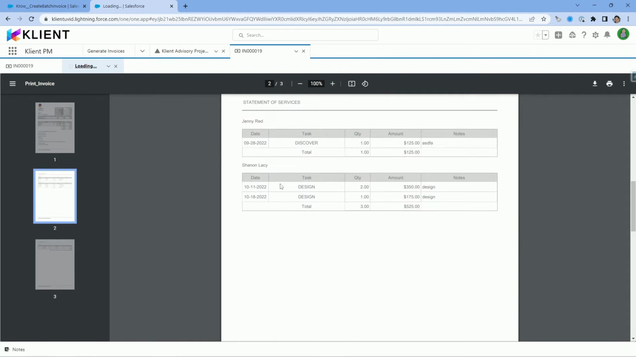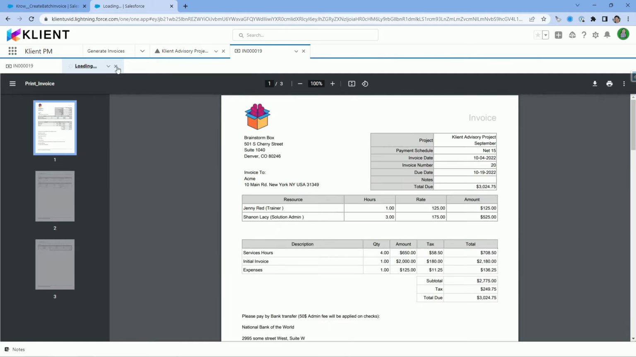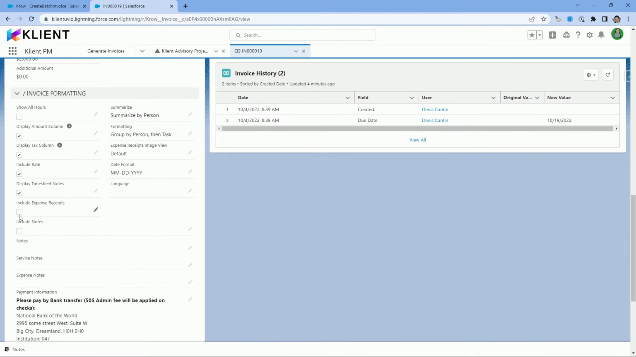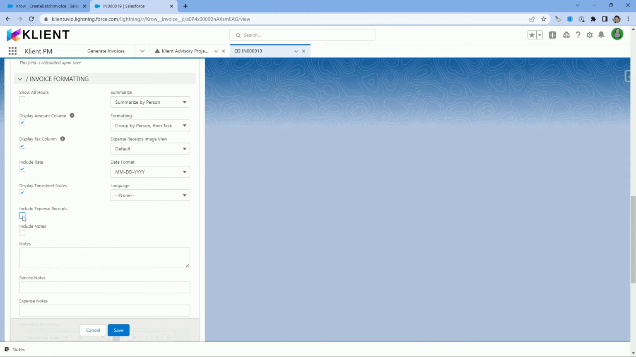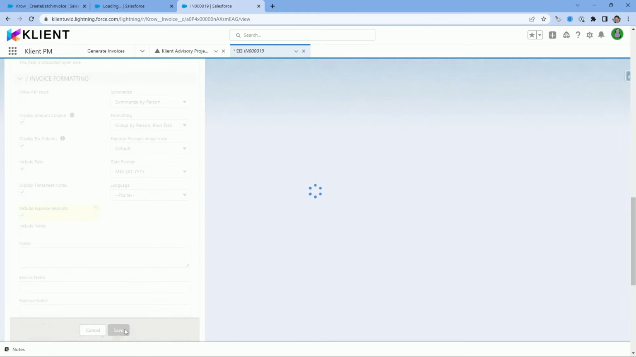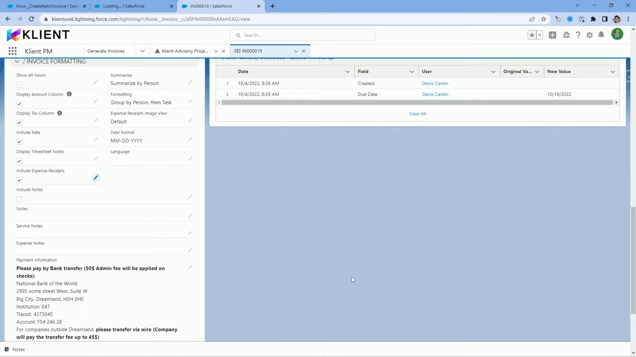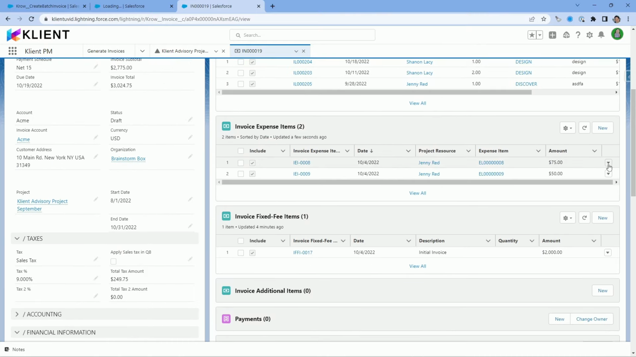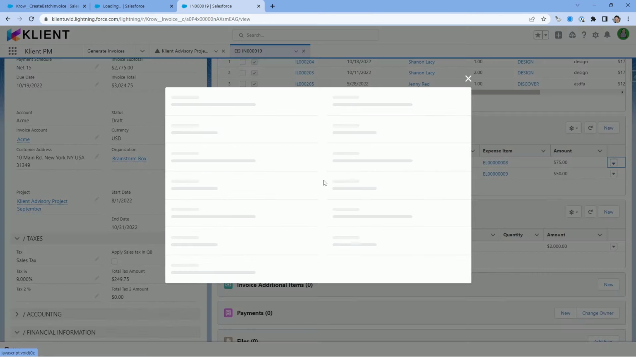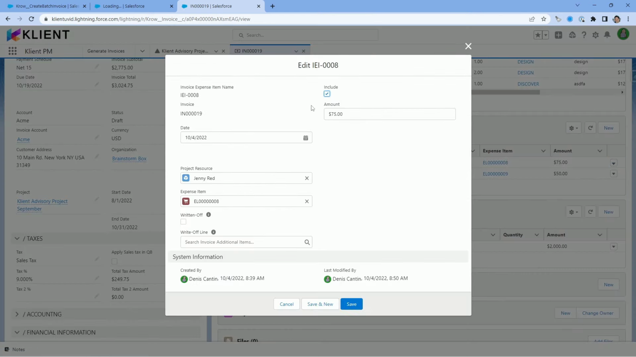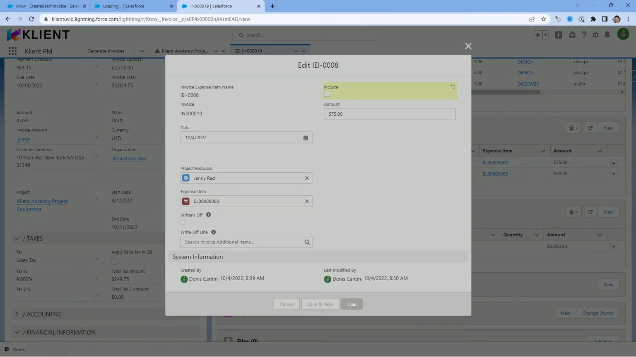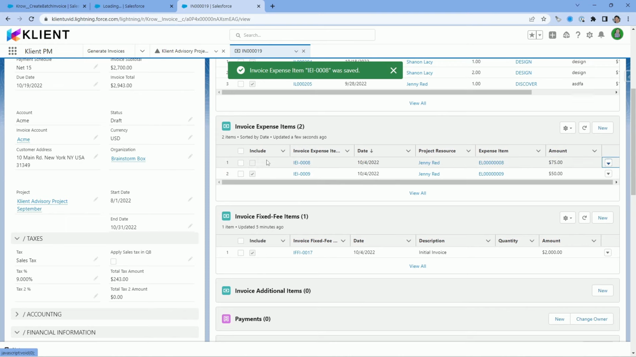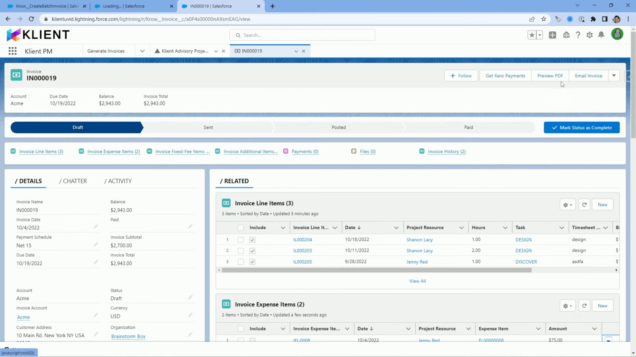Now, just for the sake of this demo, I will show you what the PDF will look like if I change the formatting options. For example, include the expenses so that we see all of the receipts on the PDF. However, I will only consider one of the expenses as I don't want to include this one as part of my invoice. It's not included anymore. Let's preview the PDF.